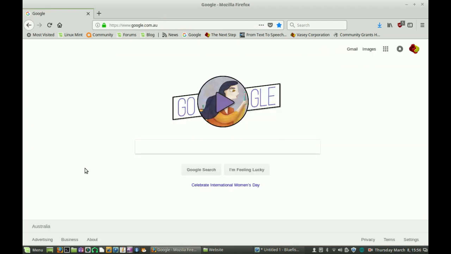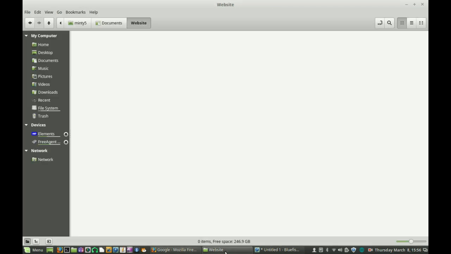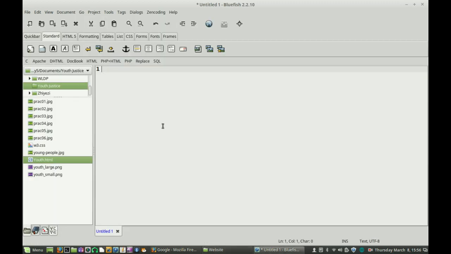To do that, we need the browser, which is what this is, Firefox. We need somewhere to store our files, and we need somewhere to actually write the code. And it starts out quite simple.